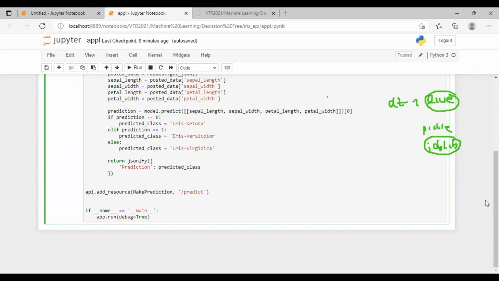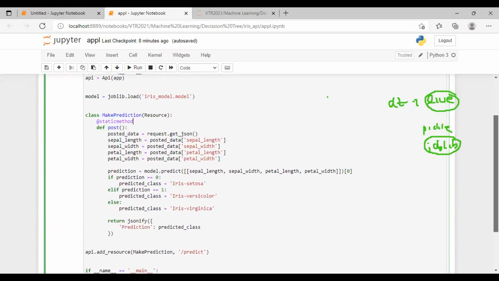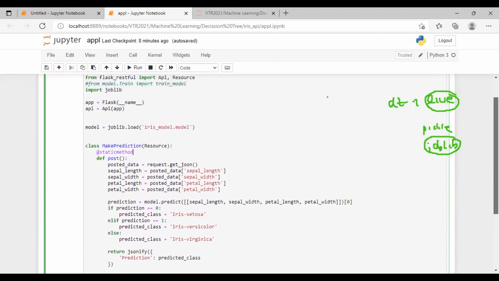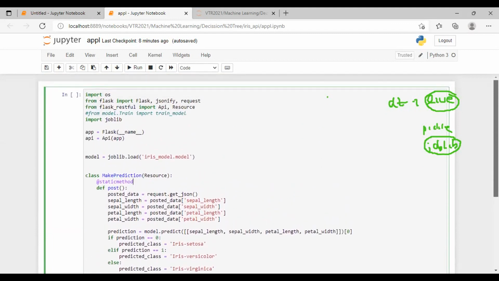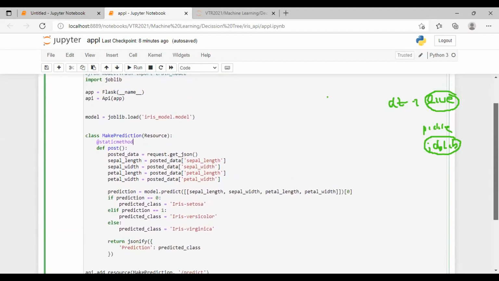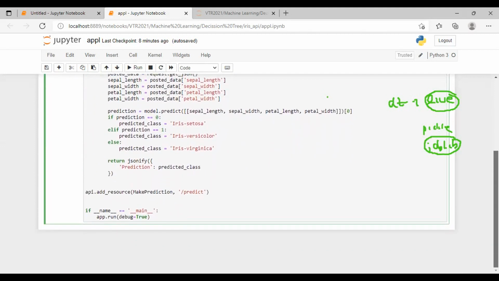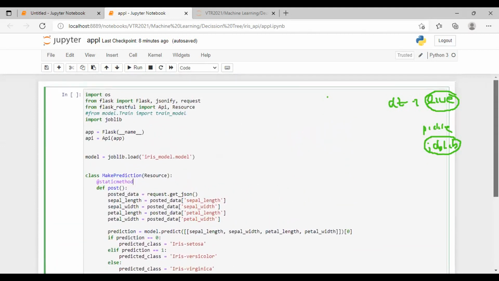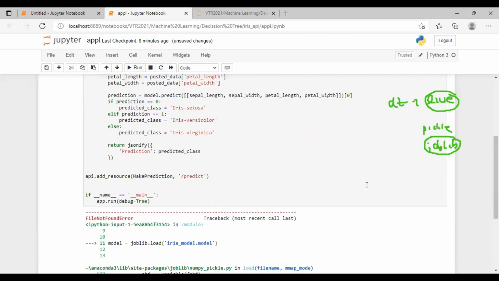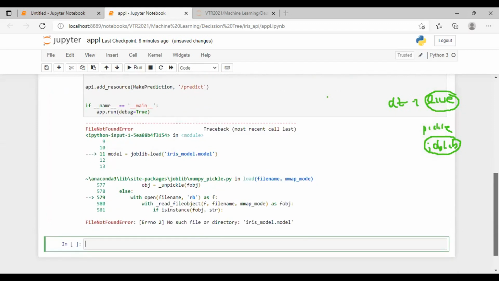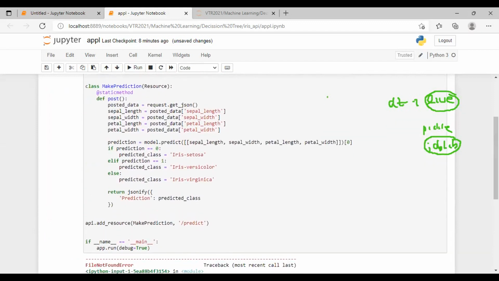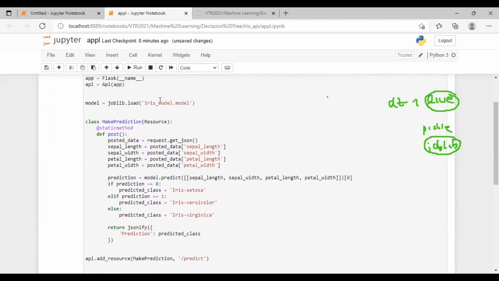Before that, I want you to execute this. Make a note, type the entire code as it is, and run it so that you get something in the backend saying we are able to run your app. Let's say I run this, what happens? In my case, there is a file not found error. In my case the file is iris model, not iris underscore model, so I just change this. In your case, it would be iris underscore model.